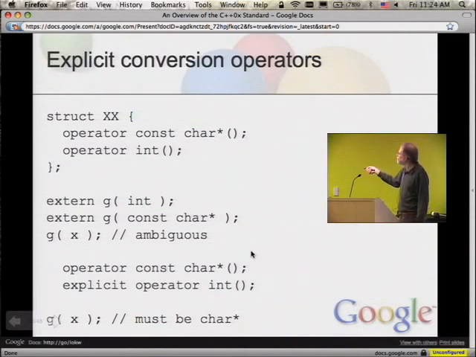So if we redefine those conversion operators and make one of them explicit, now if we do this call, the explicit one doesn't apply, because this is an implicit conversion. So it can only be this one, and the conversion goes through. What's probably better is if you make both of them explicit, so that the right things happen. Typically, you only ever want one of these to be not explicit, and all the others should be explicit.